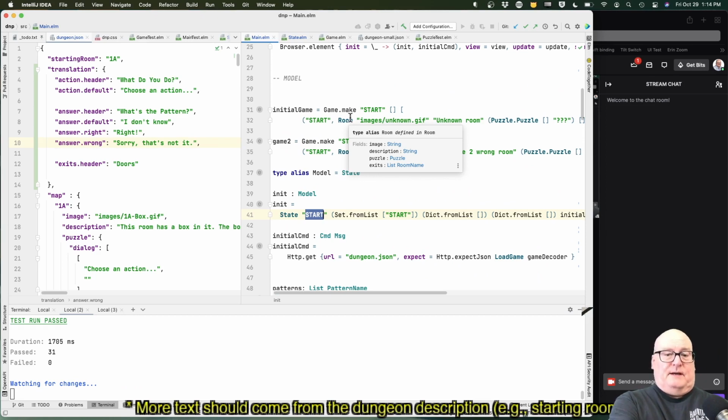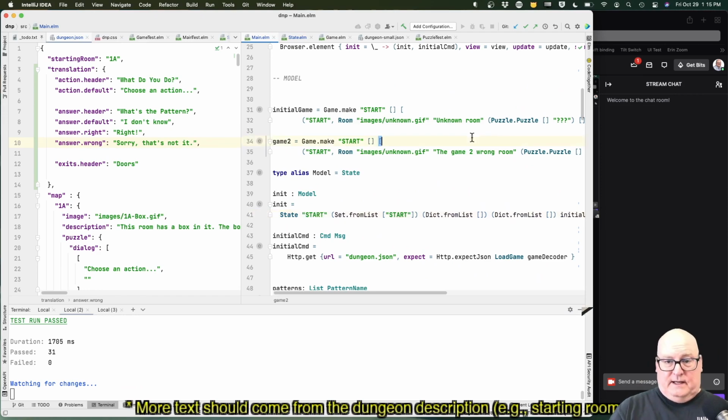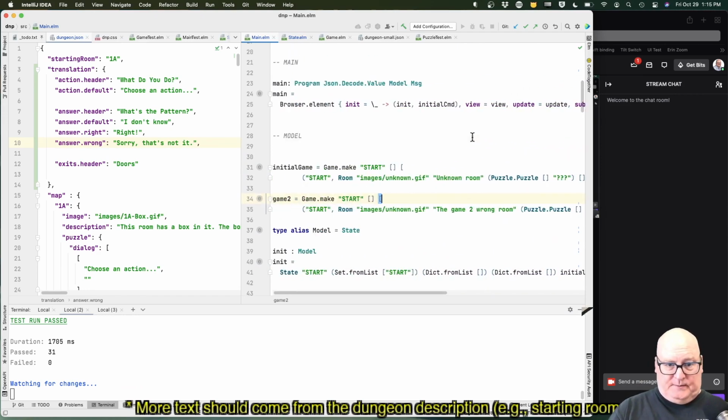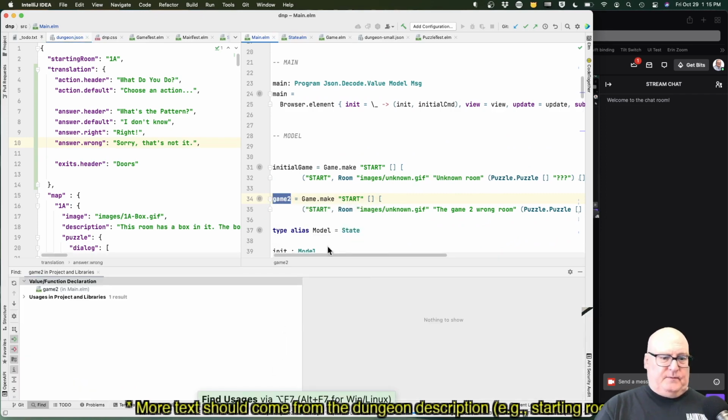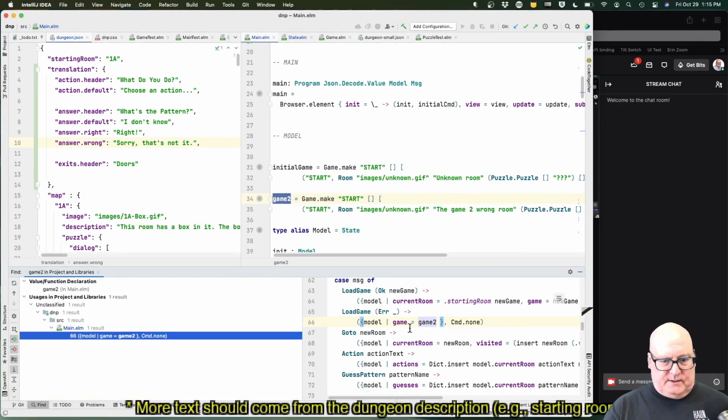The problem, I think, is initial game is supposed to be this sort of unknown room that you can't really get to. And if you get here, something is wrong, like very wrong. I'm not sure what game 2 is. Let's see who uses that. Find usages. Load game error. Okay. So if you try and load the game and something goes wrong, we're gonna get this error.